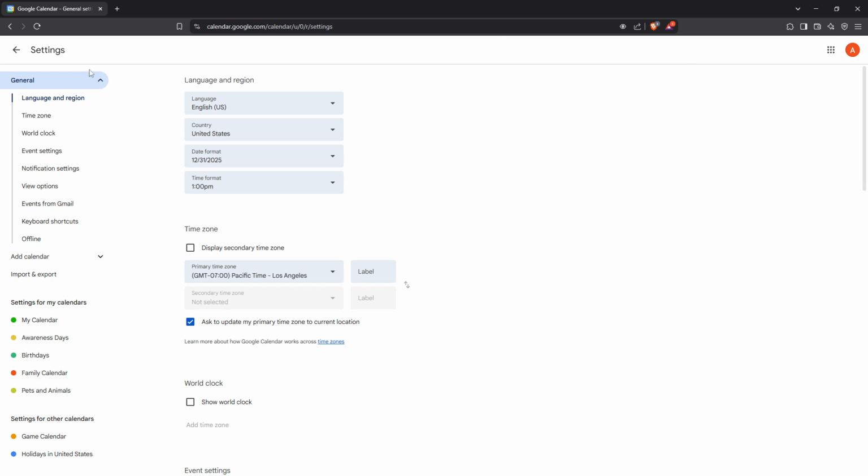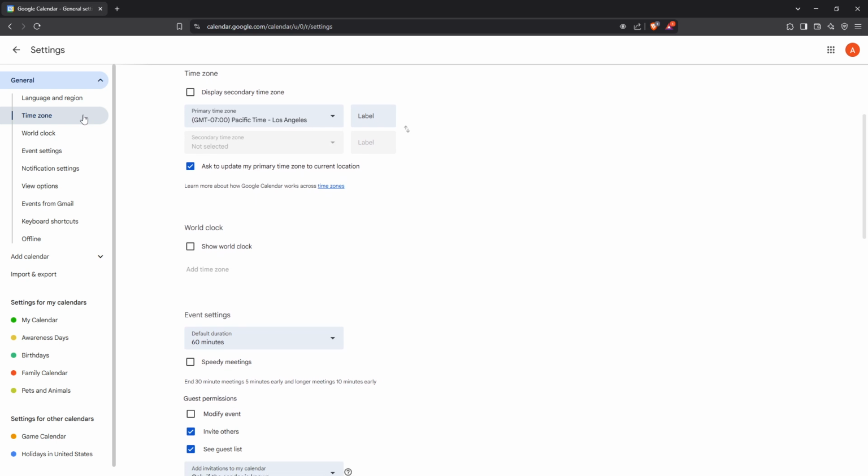Now that you're in the Settings menu, look at the left-hand side. You'll see a section labeled General. It's important to navigate here because this is where we'll find all the options related to time management. Under General, search for the Time Zone section. This is the key area where you can adjust the time zone settings.